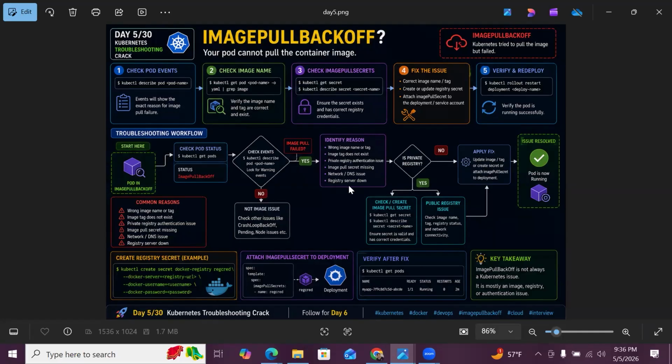Sometimes you are using Nexus. If it is down, you have to fix that. Suppose there is a network issue between Nexus and your pod, your VPC, or your EKS cluster; you have to fix that. If it is a private registry like Nexus, or if you have ECR, make sure that you have the right permissions. You can also check for any other issues like pull back errors.